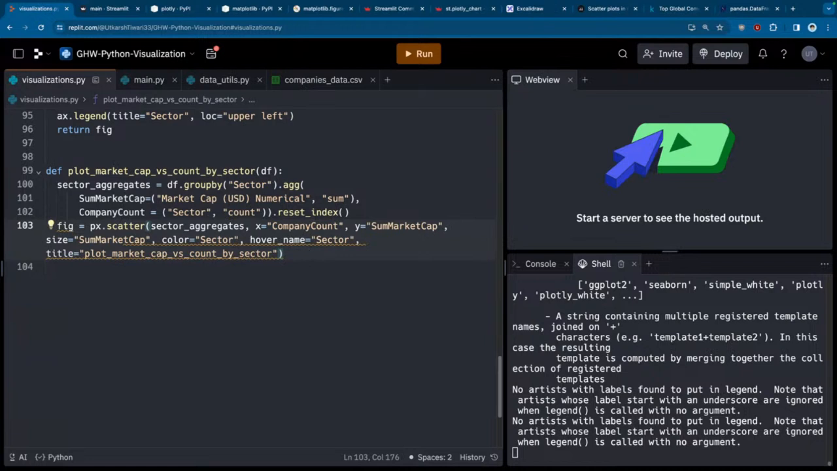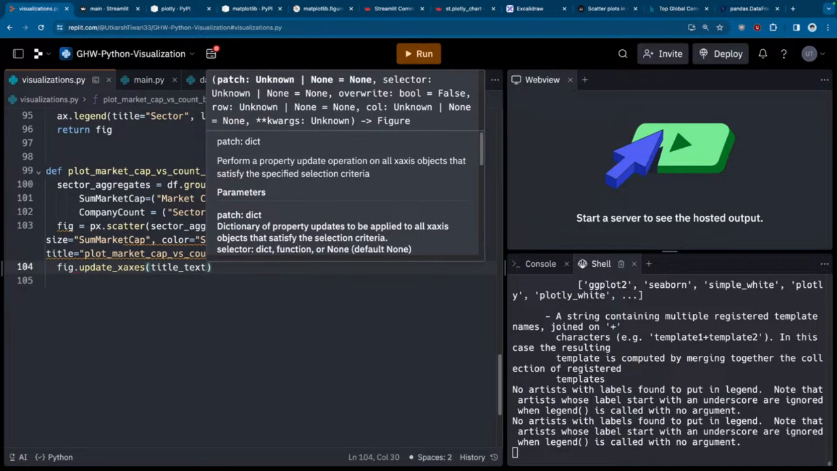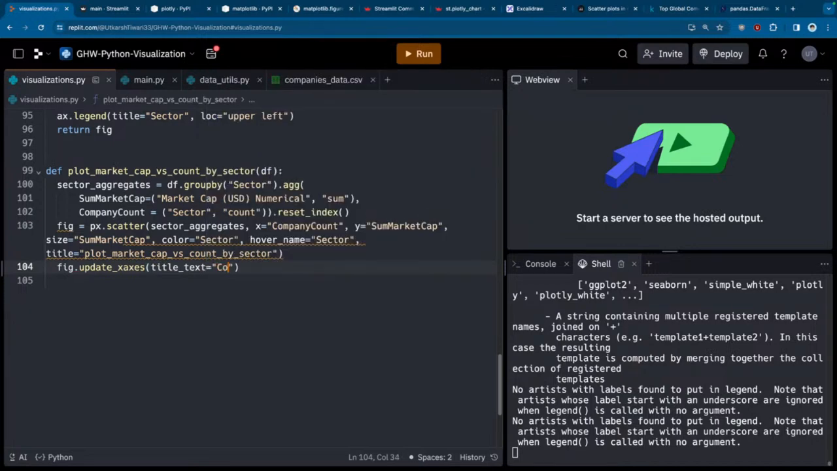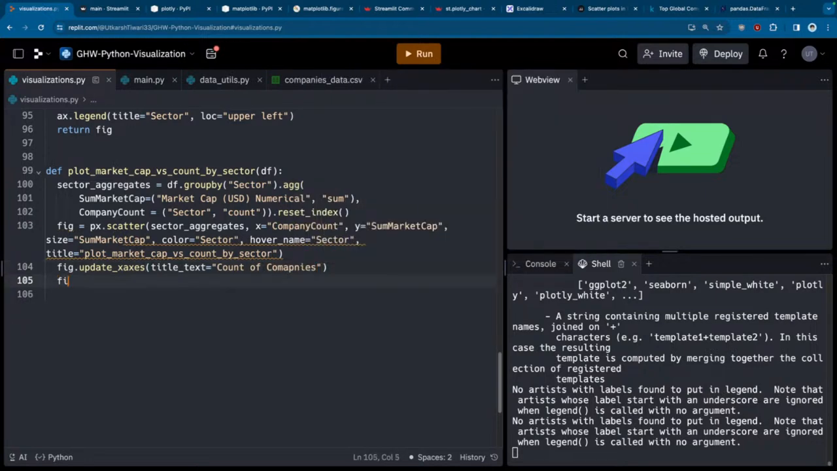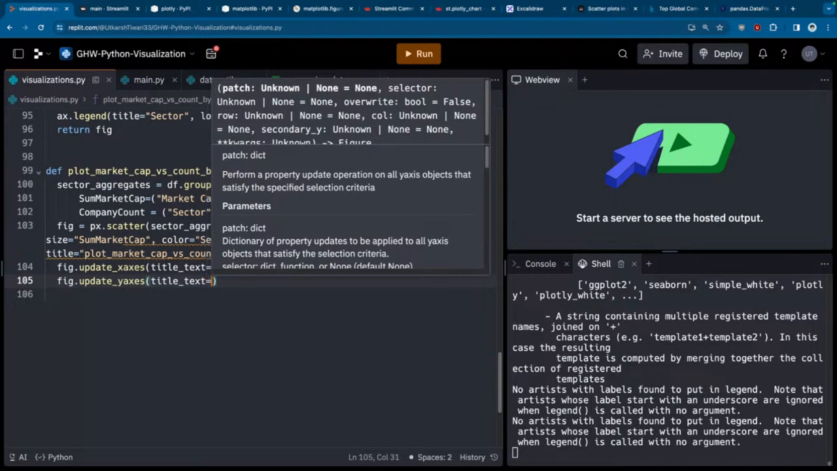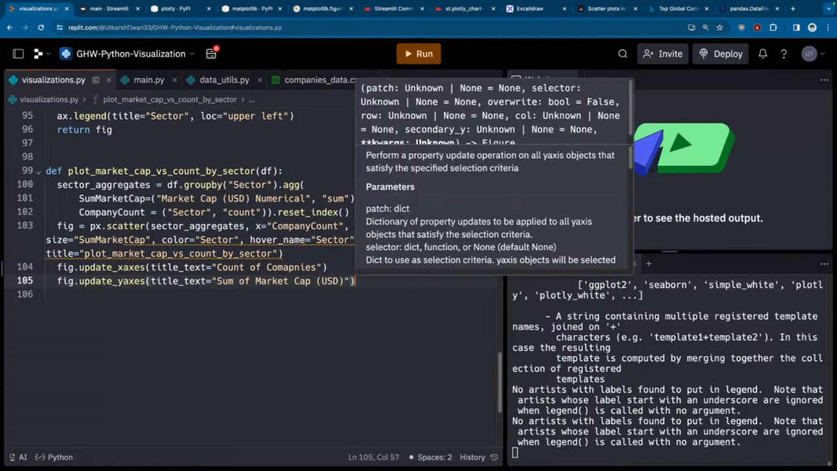And you can use something like fig.update_xaxes, which, as the name suggests, gives a new title to it. So title_text equals, let's say, count of companies. Okay, and for the y-axis, fig.update, instead of x-axis, I want to rename the y-axis. title_text equals sum of market cap in USD. Finally, we will return the fig.